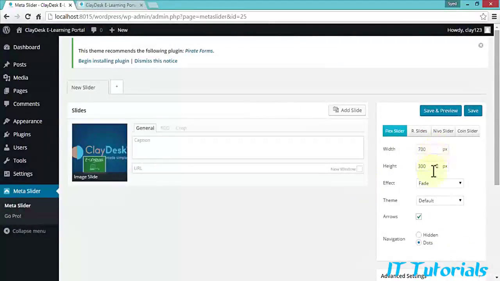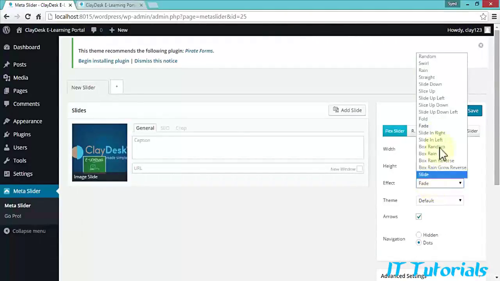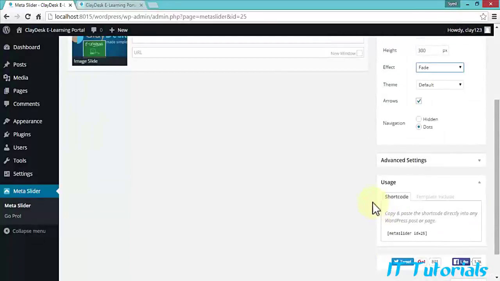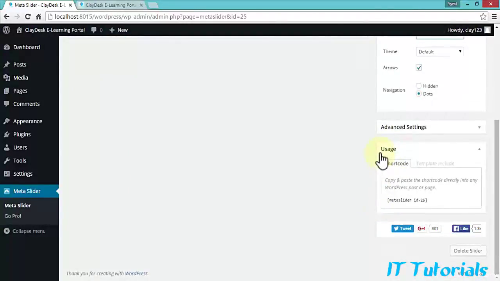I can change the width, the height, the effect, for example, from fade. I can have it swirl, rain, and so on. Okay, so depending upon my own requirement, the theme, arrows, and so on, and certain advanced settings. This is important, the usage. There's an option called shortcode. Okay, whenever you create a slideshow or a slider or use a plugin. Okay, and again, I say this is important.